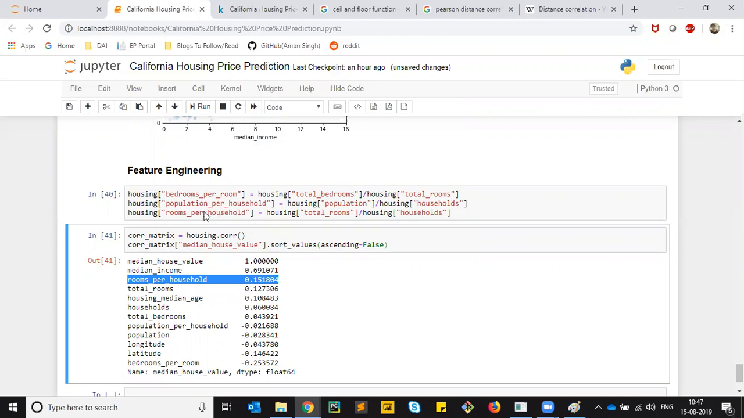This is one of the features that we created that constitutes like 15% correlation. Then population per household doesn't make any sense. But then okay, the other feature we created was rooms per household. That is there. Bedrooms per room. Oh, that's also quite negative. Not bad.